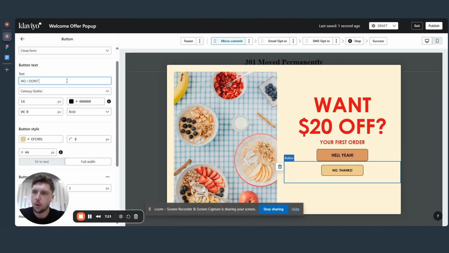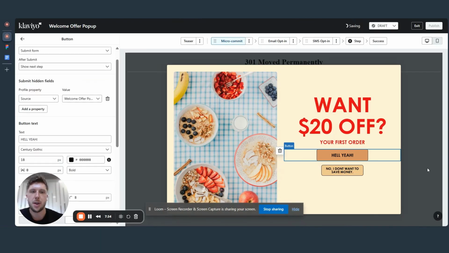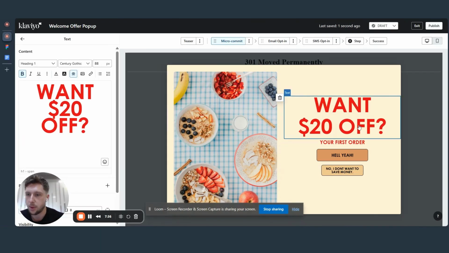No, I don't want free money or something like that. Or no, I don't want to save money. So right now it's making it really easy for the customer to say yes. And this is what we've got to be thinking about when we're writing the copy. So when you're writing the headline, you're writing the CTAs, all of this, you want to make it so easy for them just to say yes in their head.